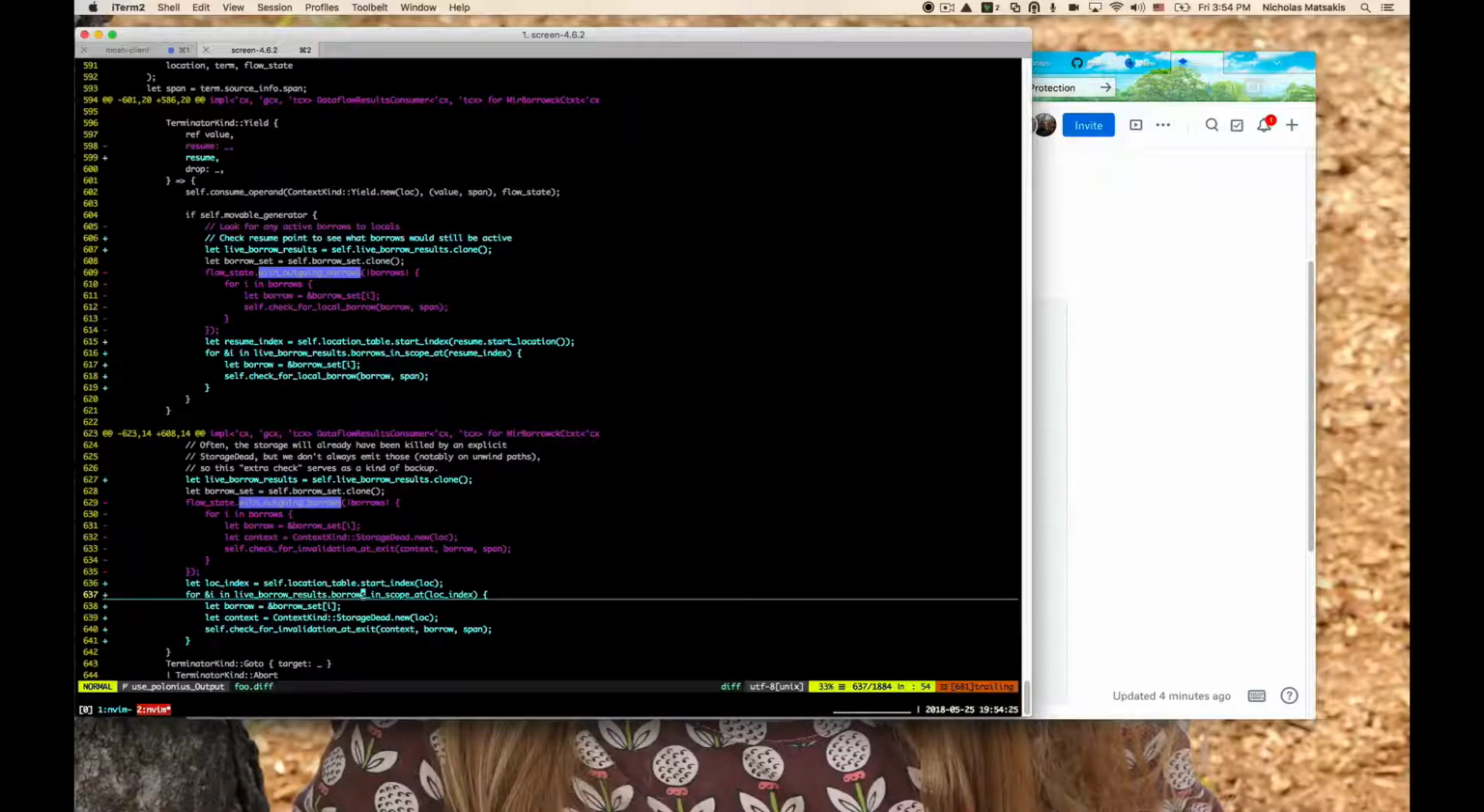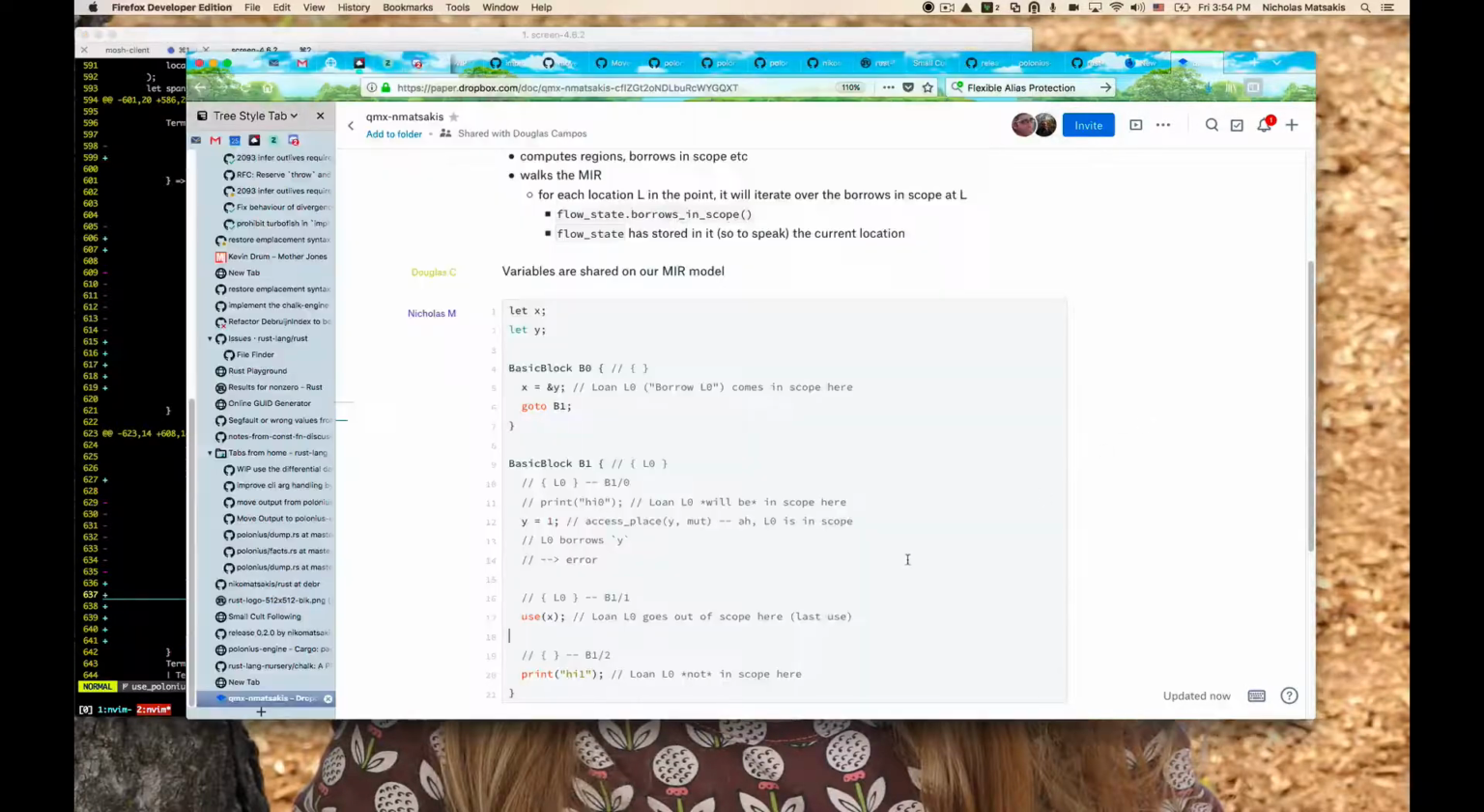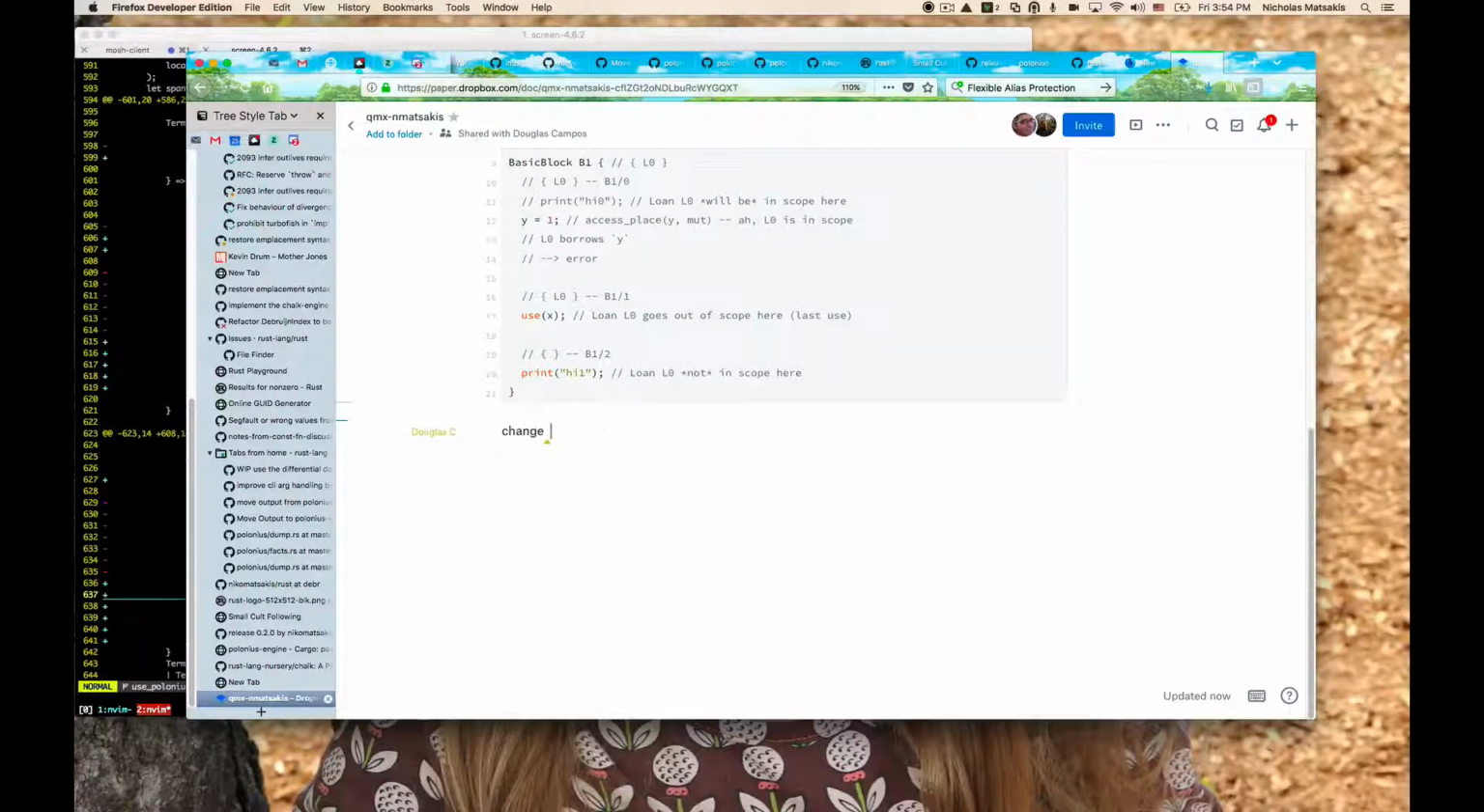So let's write this down. Essentially, we want to change flow state. I think it currently has these two methods, borrows in scope and with outgoing borrows. I actually added these methods in anticipation of doing this refactoring. They used to be a little different.